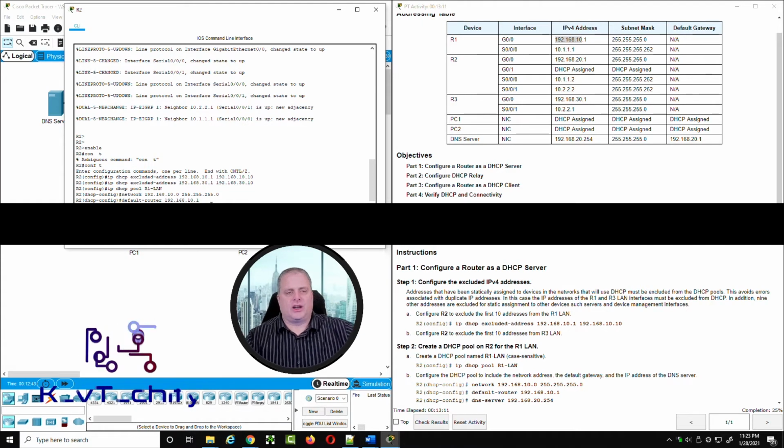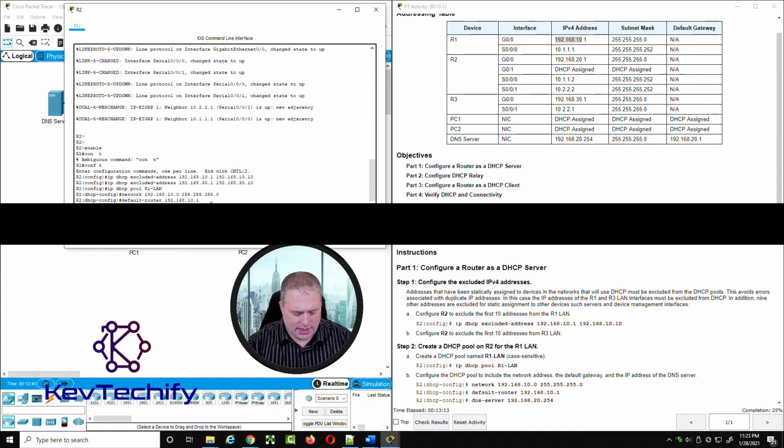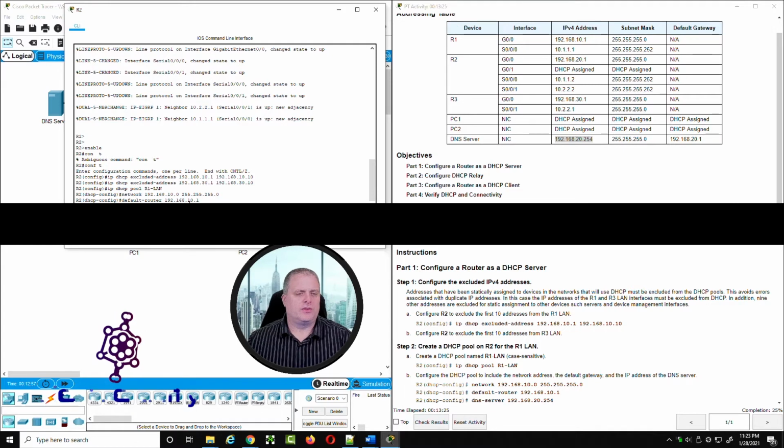And finally, we can set up our DNS server. dns-server is what we put in there. And then that address is, we can once again get that from our addressing table, 192.168.20.254. And once again, we're connecting into an existing IP address. We don't need to put the subnet mask in.